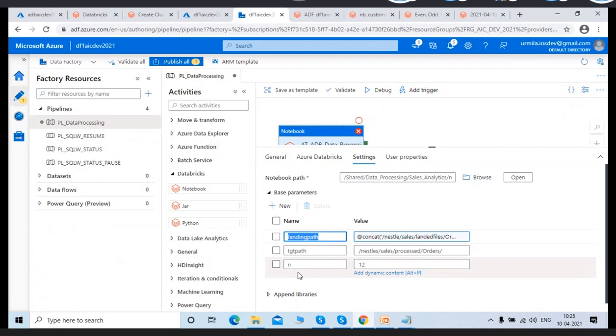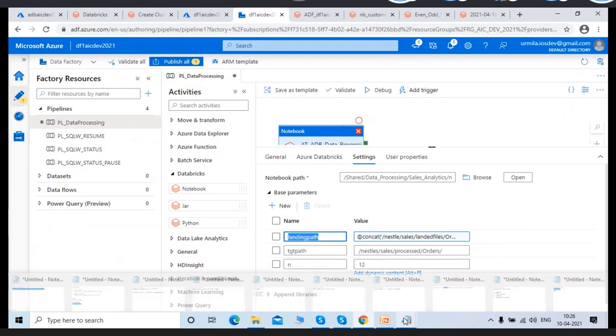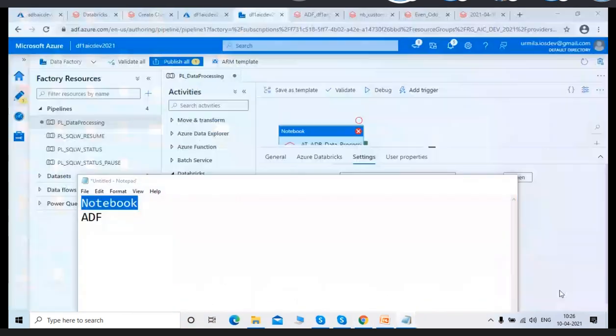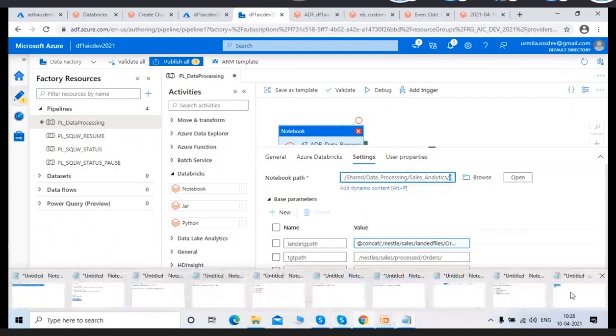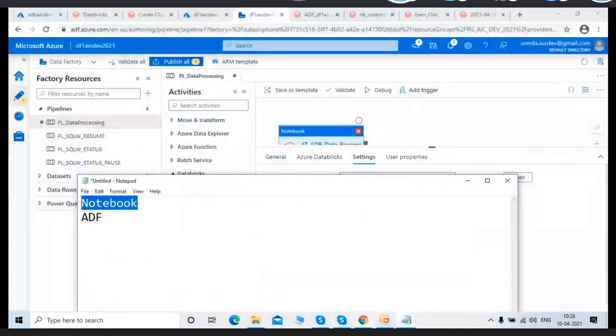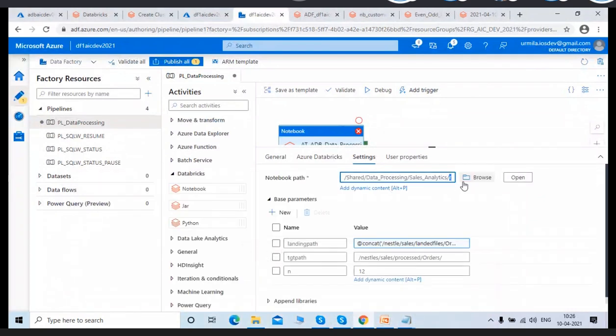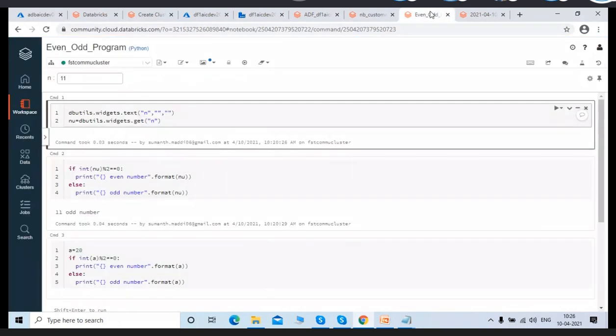So you mean to say base parameters, whatever we have defined here in the notebook, the same names have to be defined in the ADF. Correct. First, step one, you will define the notebook. Second, ADF is only for execution, right? Without the notebook, you will not execute from the ADF, right? Correct, sir. Clear, right? Any doubts?